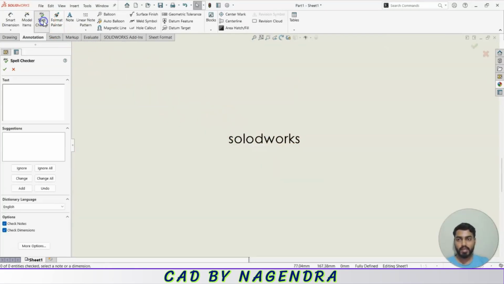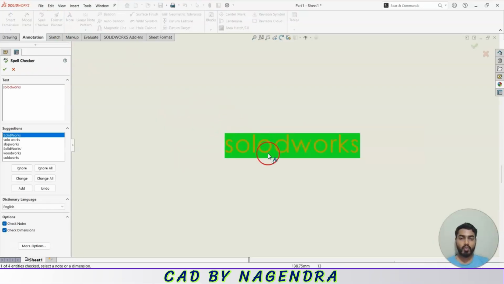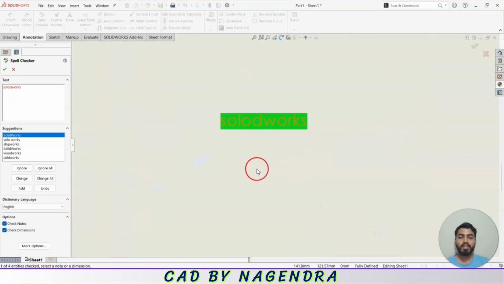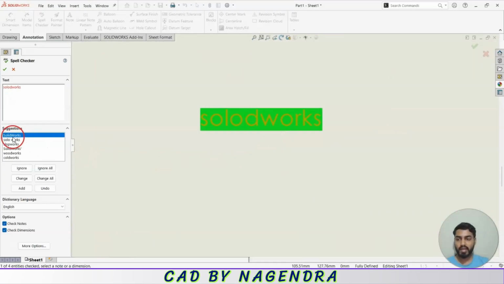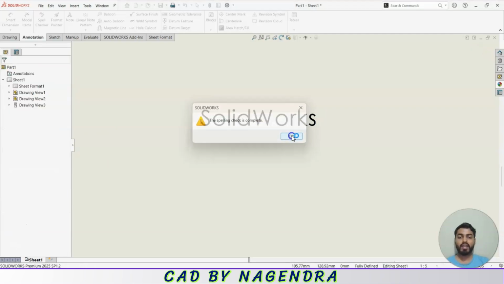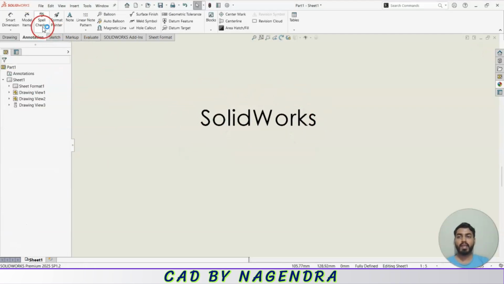If I click on spell checker, it will automatically scan the entire drawing sheet, and if there is any mistake with the text, it will highlight it here. Then we also have some suggestions. So this SolidWorks spelling is the correct one, and if I want to change it, we can. Like that we can change text spelling. Instead of checking manually, we can automatically check the spelling of words by using the spell checker.